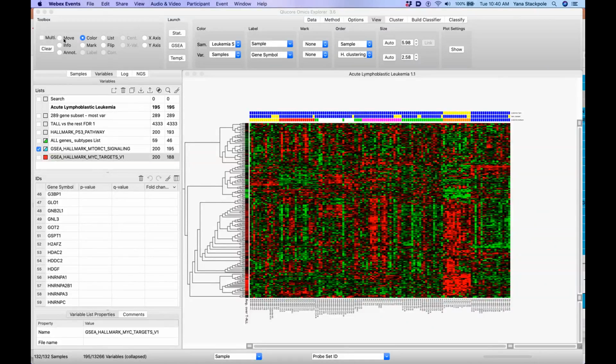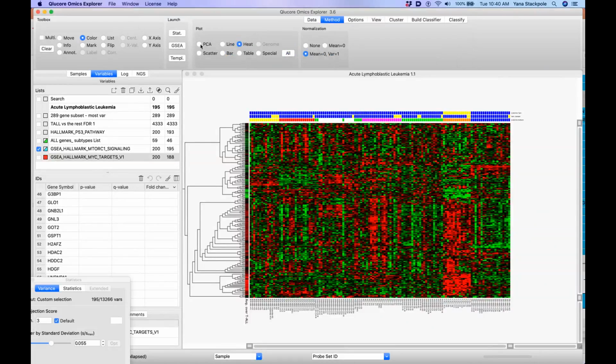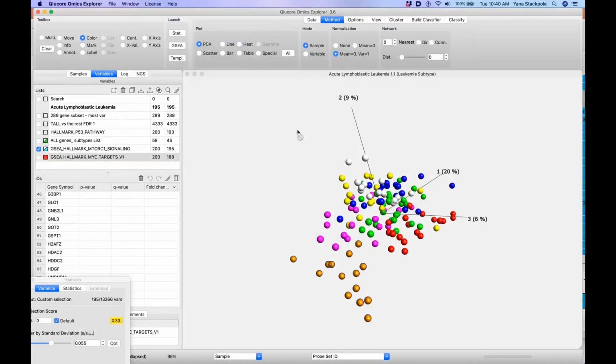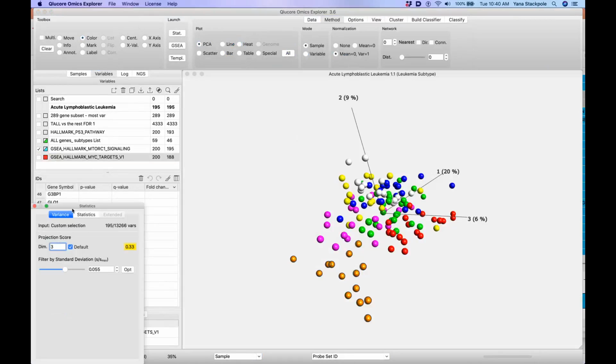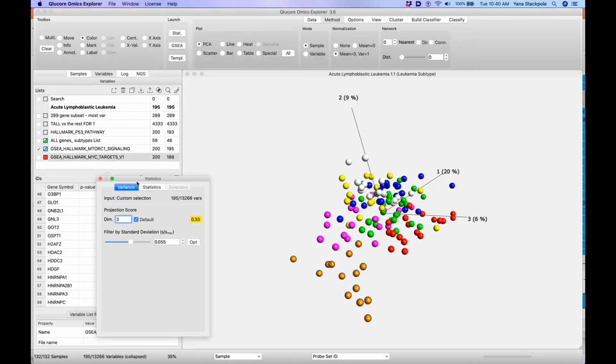Variance. I will switch to PCA for faster processing, and will bring my variance control in statistics variance. So variance is looking at the variation of each variable in the data set in regard to the maximal variation, the maximal variance in the data set. So this is kind of a noise reduction approach.